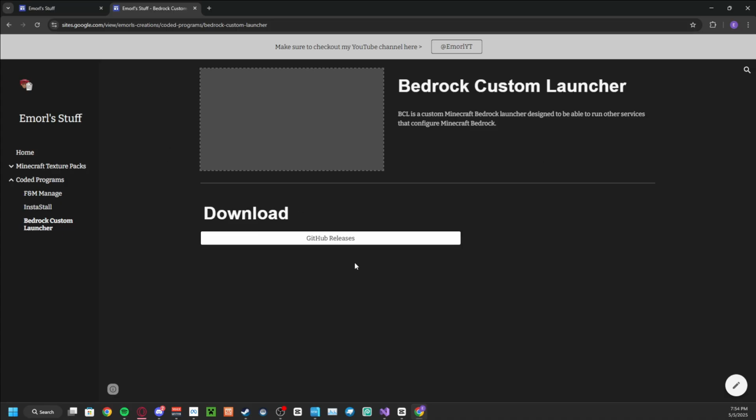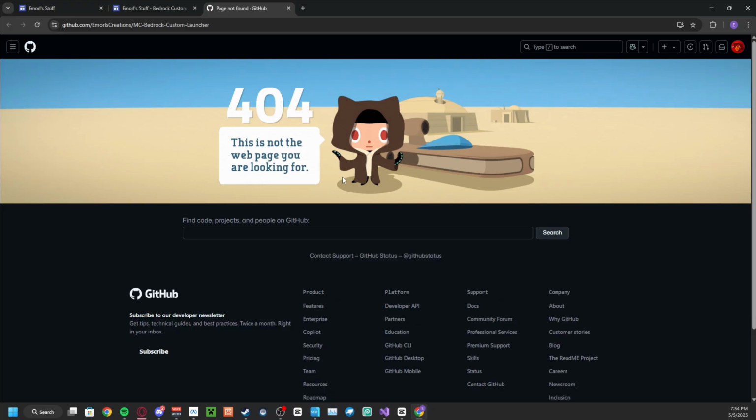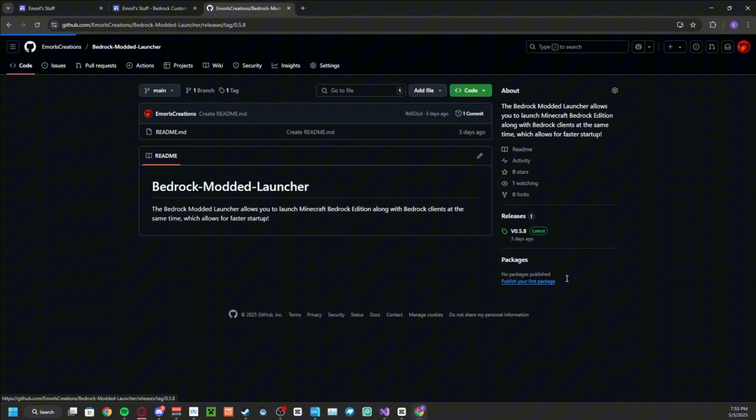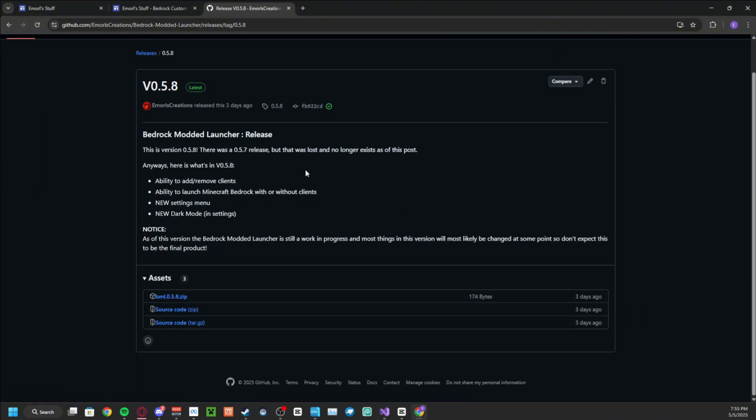And here you'll see the page for it. You'll go to GitHub Releases. Now the link currently doesn't work right now, but I will eventually fix that. I do have a link for it, I just have to put it in. I'll also leave a link to this too, but this is the GitHub page. And from here, you'll go to releases or get the latest release. And here you'll see what's in the release.